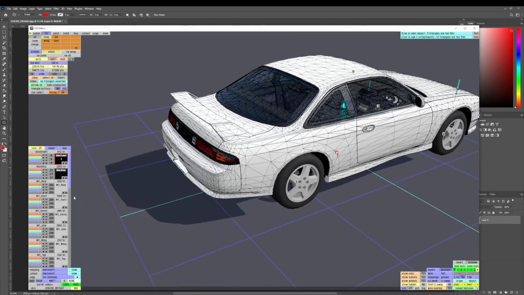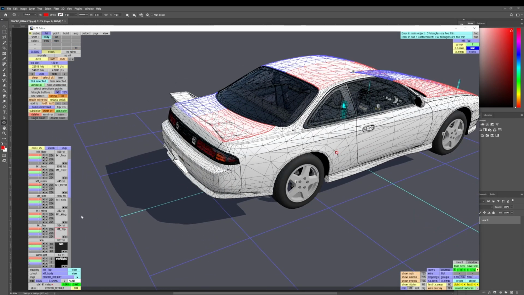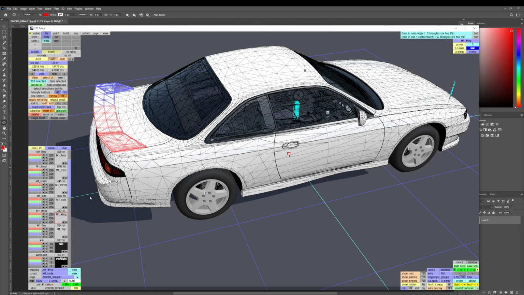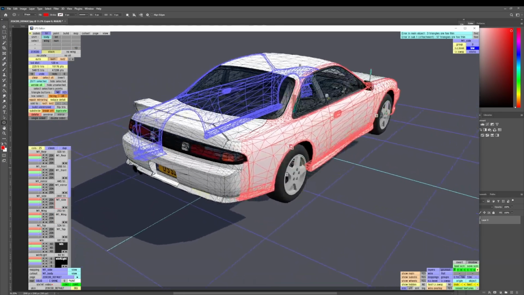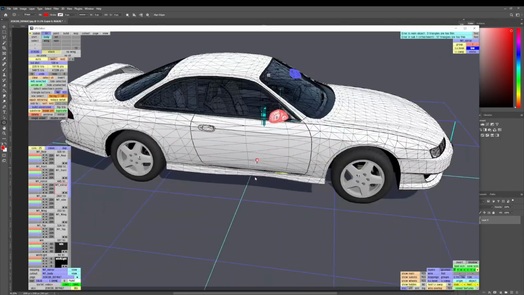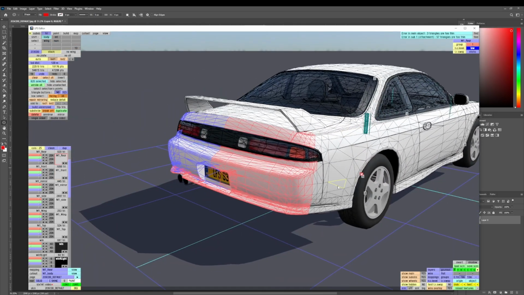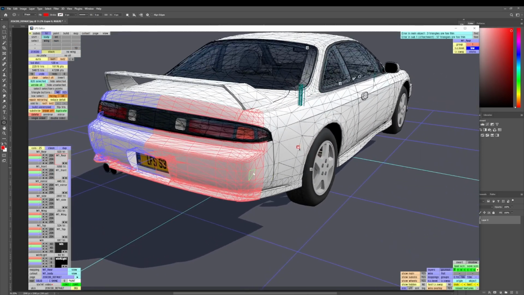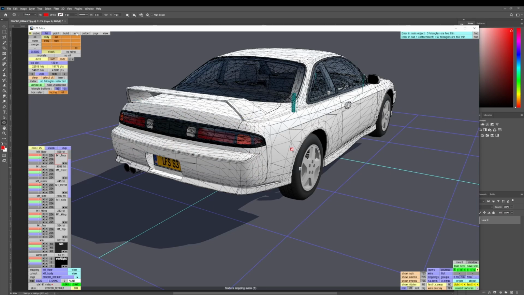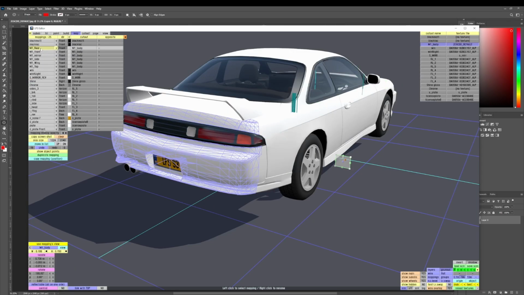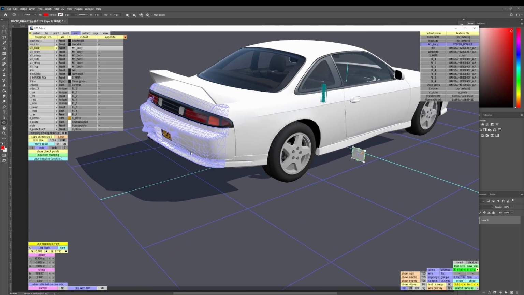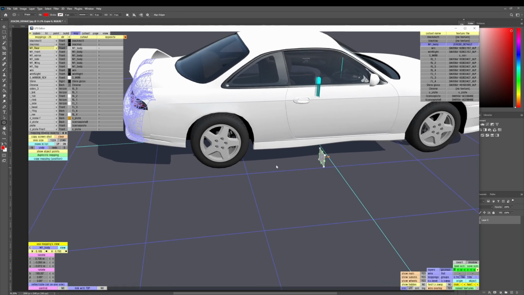Okay, we're back. I have all the mapping separated. I have top, wing, the sides of the car, the mirror, the front, and the rear. So the next step we can do is we go to mappings and decide the sizing for each of these mappings. So we can start with the rear.